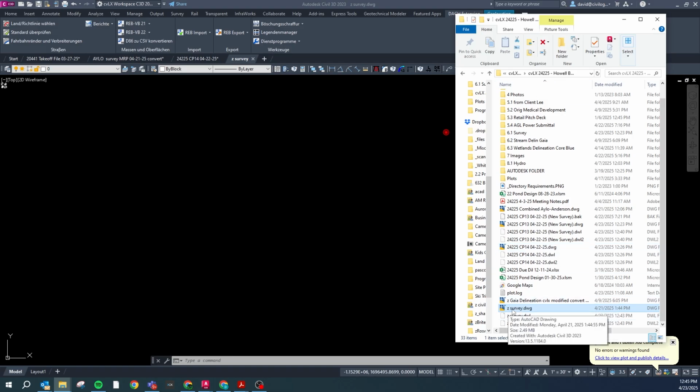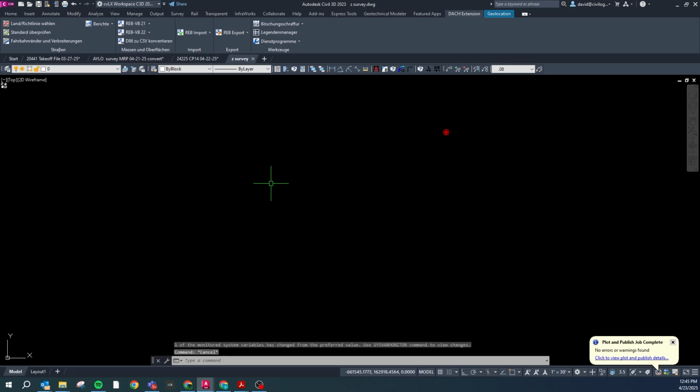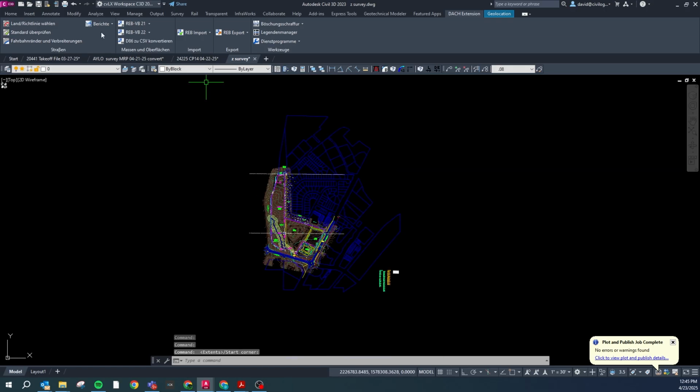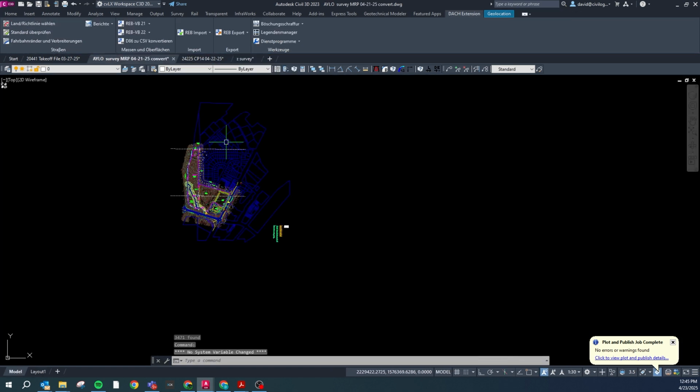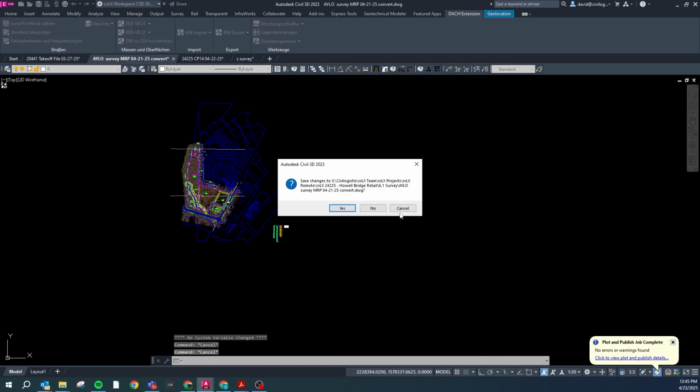So I have this file set up, Z survey, and I'm simply going to paste those objects into this survey file and purge it and save. And then we can close out that file.